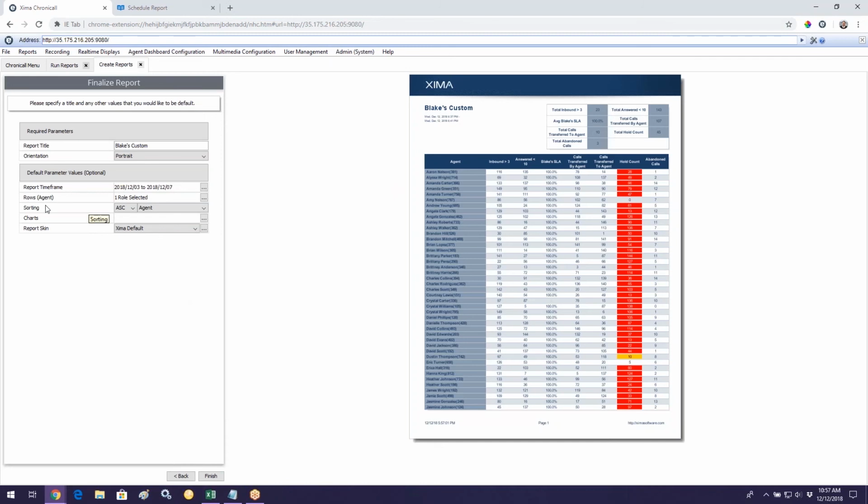I can also choose how this report is sorted. So I can do this by ascending by agent. That's default, so A to Z. Or I can have it be Z to A if I prefer. Maybe I want it to be ascending by answered calls less than 10 seconds. So I want to see who my champions are for answering calls in less than 10 seconds. So you can do that if you want. I can add my charts if I want to, but from there I would just come down here and hit finish after I've answered those questions.